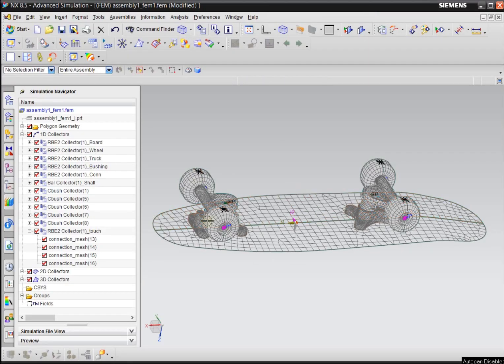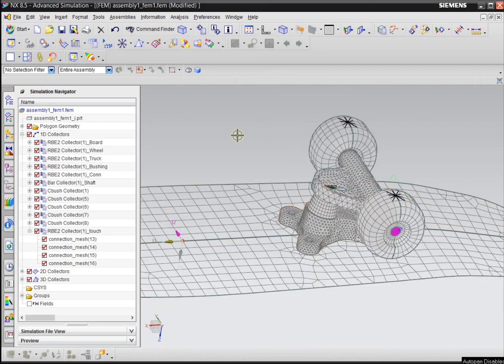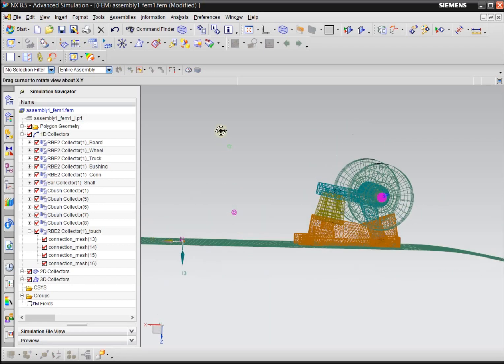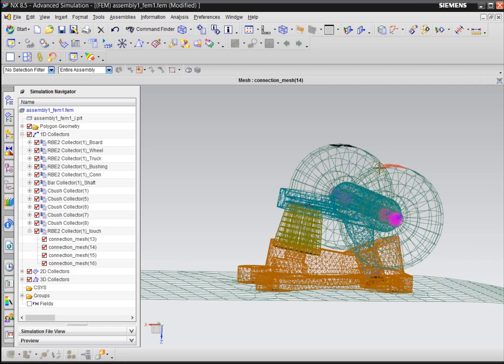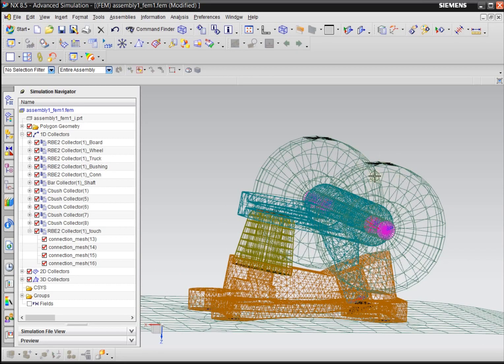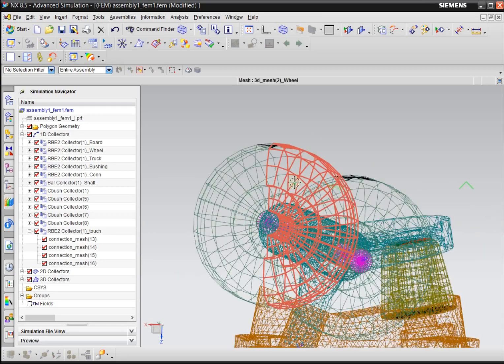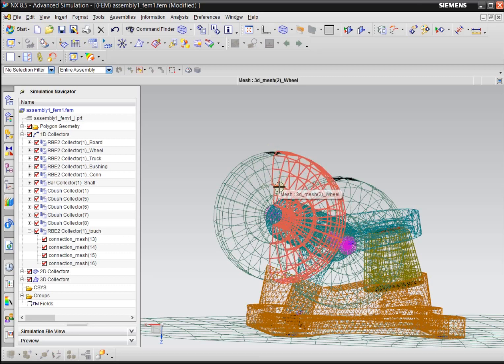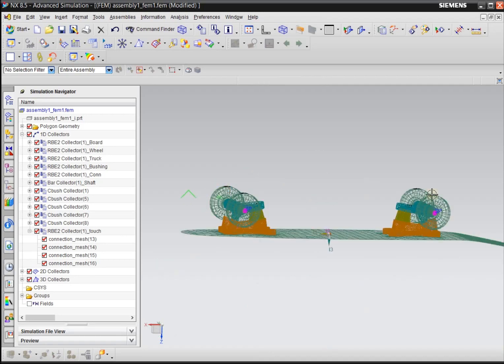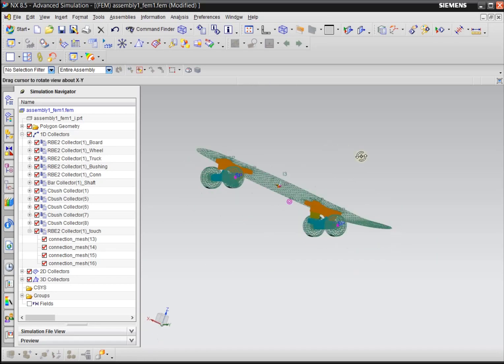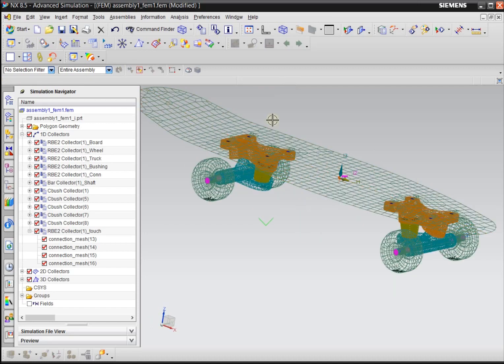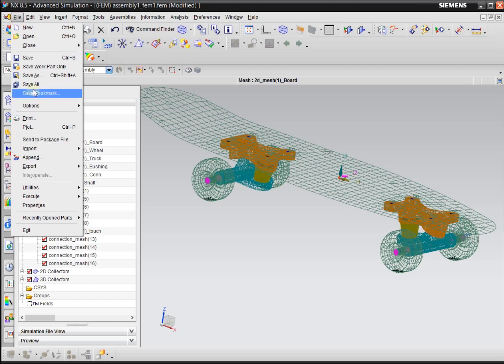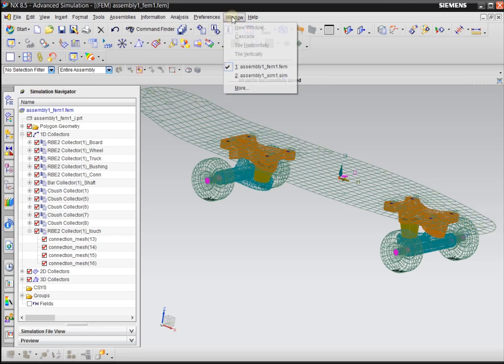Okay, now we have 4 spiders, and you want to turn on the wireframe and rotate. That way you can see if the spider is actually created properly without any nodes inside the wheel. So if you accidentally pick up the nodes inside the wheel, you will see some spider legs go into the wheel. And now we are ready for the simulation. So do a save all, just in case.